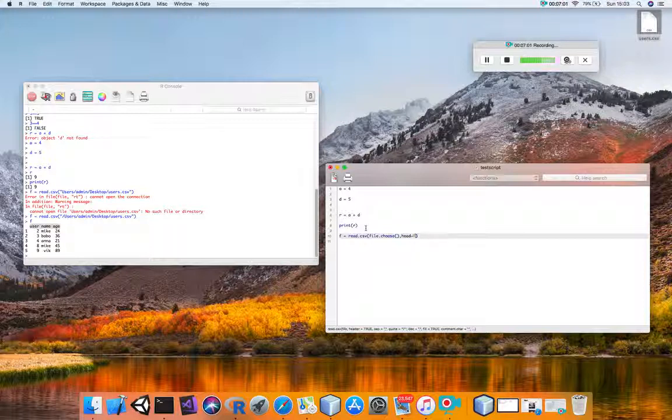In the next video, we will see how to operate with the different variable types that we have in R, and we will see how to better work with data frames.